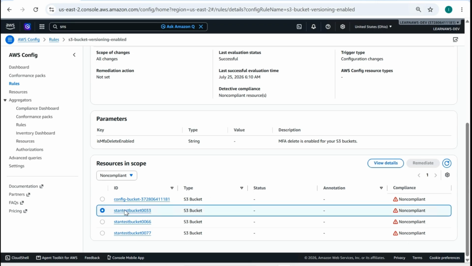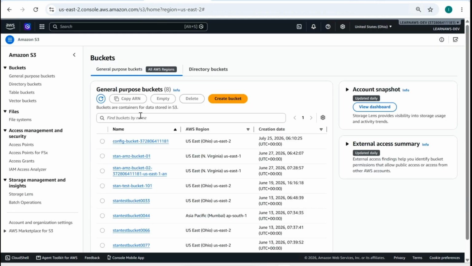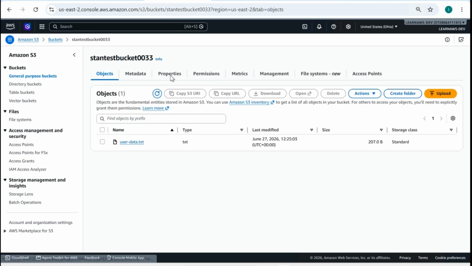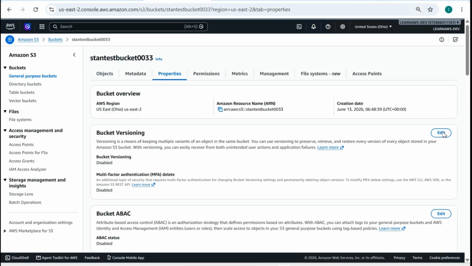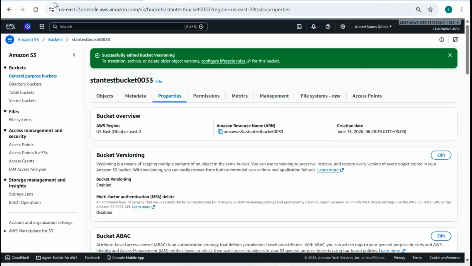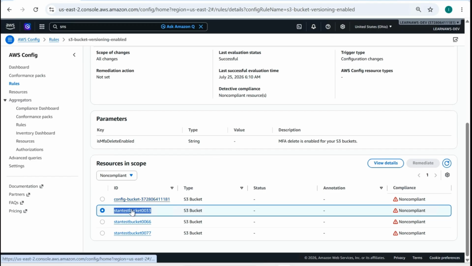Stand test bucket 00033. Okay, I'm going to enable the versioning. Okay, what else is the problem?